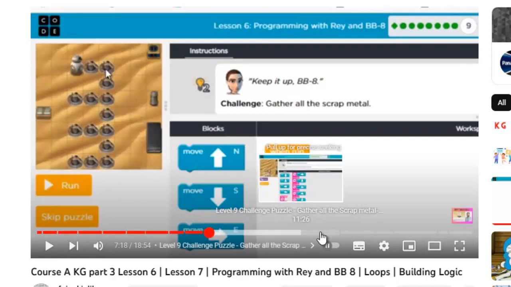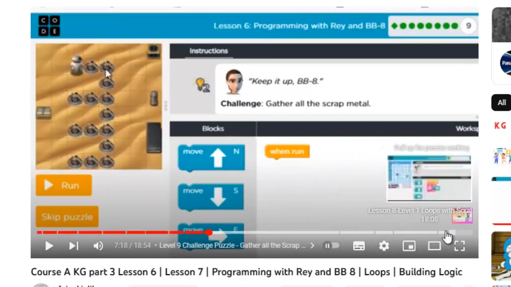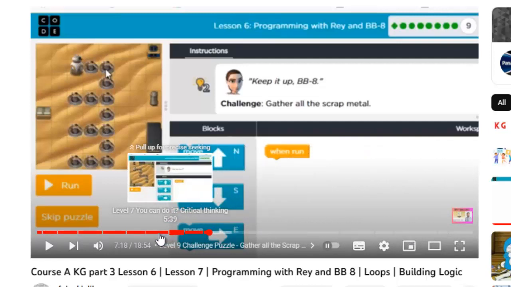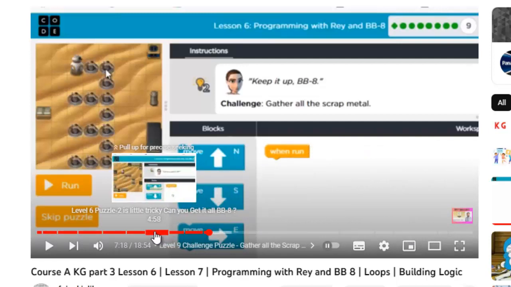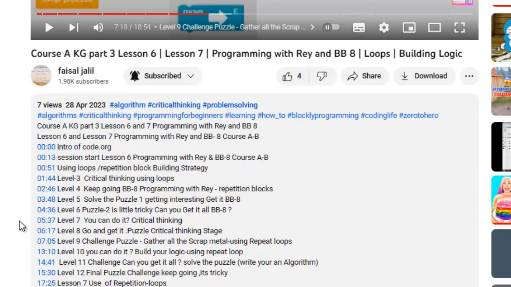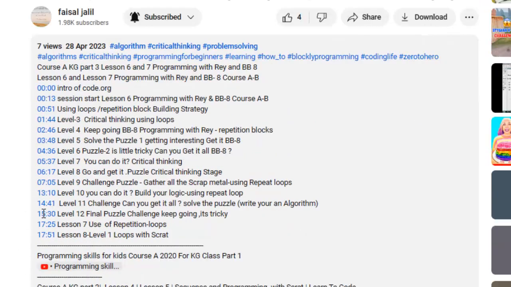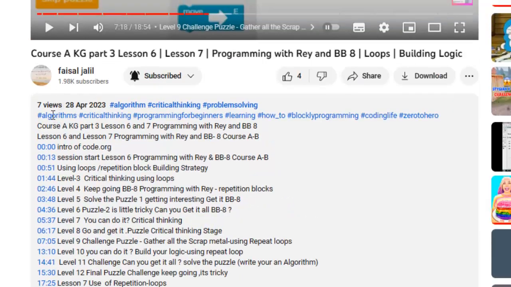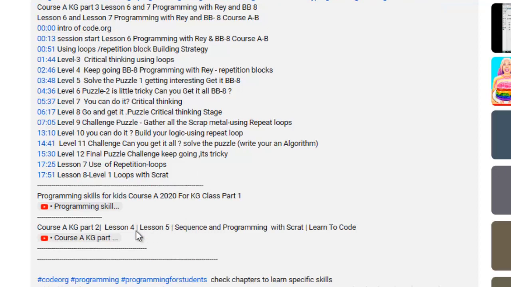One way is by clicking on these chapters in the description. I have mentioned each and everything in detail. Level 6 puzzle 2, little tricky. Can you get it all? BB8. This is called Blockly, a block-based programming language, and these are all the chapters that you can use to move to that specific skill. Okay, clear?